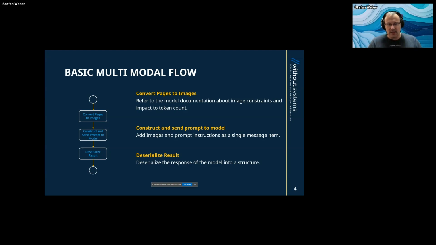Along with the images, you send a prompt, and we shortly take a look at how such a prompt can look like. And of course, for data extraction, you don't want a natural language response, but instead you want a structured response, meaning a JSON document that you can deserialize and use in your application.